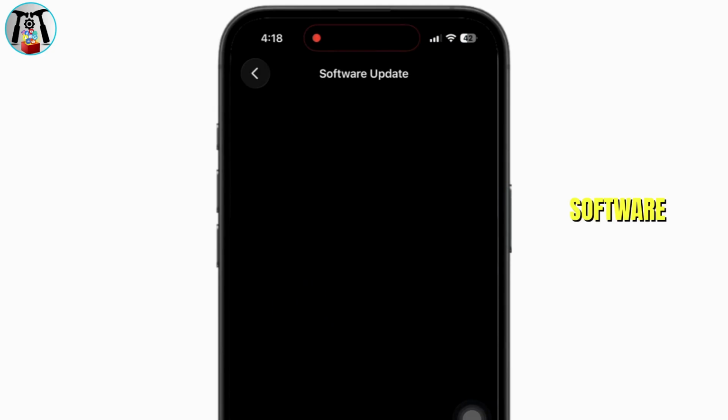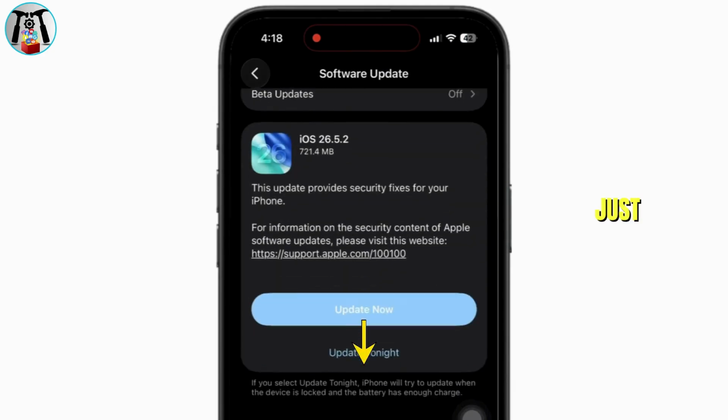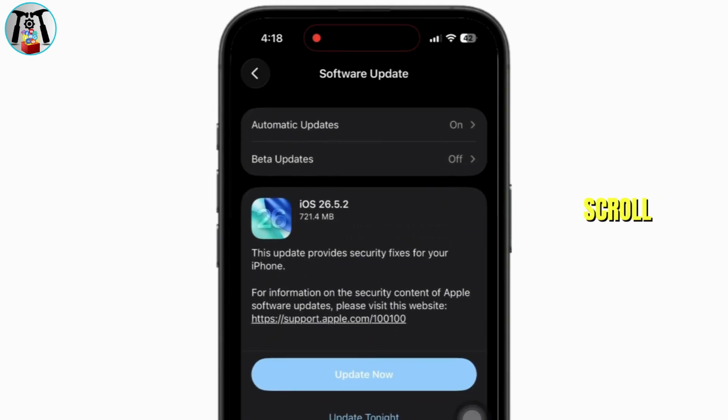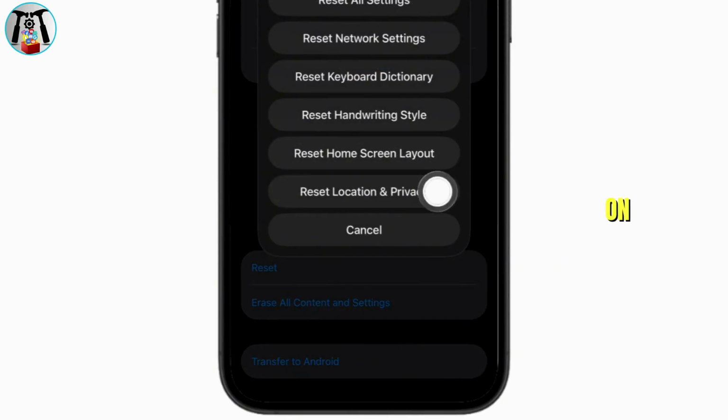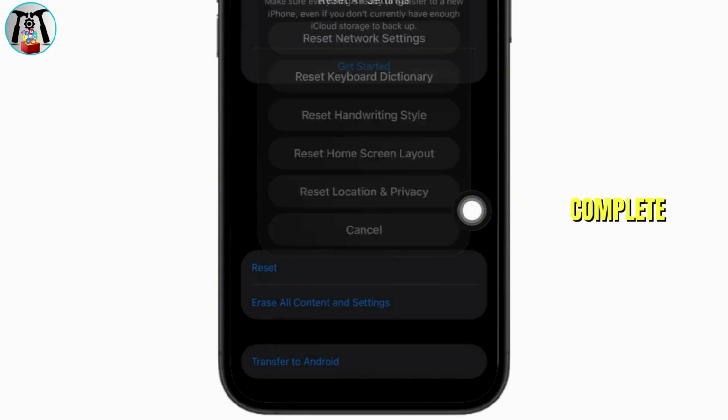Make sure you are using the latest version of iOS. For that, launch Settings. Go to General, go to Software Update. If any updates are available, just update it. Likewise, head back. Scroll all the way down, click on Transfer or Reset iPhone. Click on Reset Location and Privacy and complete the process.